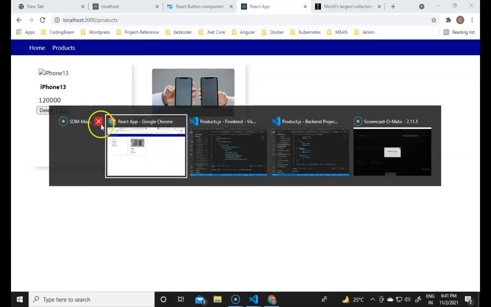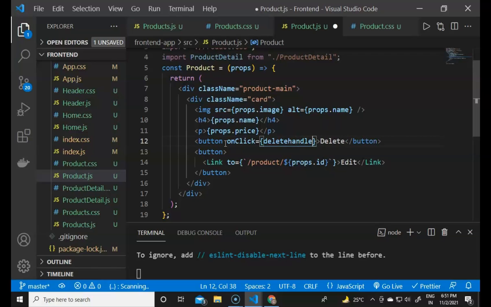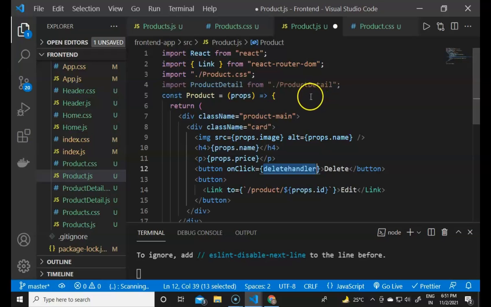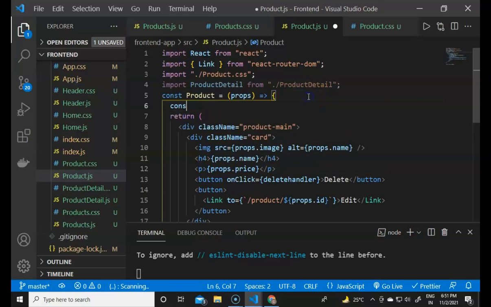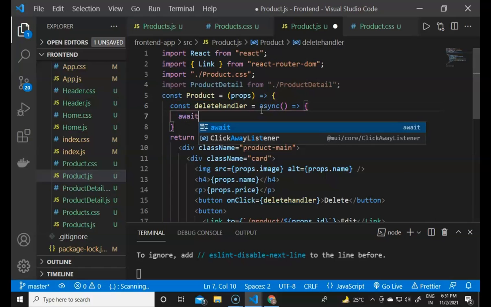Now we just have to delete the product. To delete the product we go to product.js, define onClick, and define the function after onClick. onClick will be equal to deleteHandler, and we have to provide a delete handler function. Before the return statement, const deleteHandler equals an arrow function, which will be an async function, and we will use await.